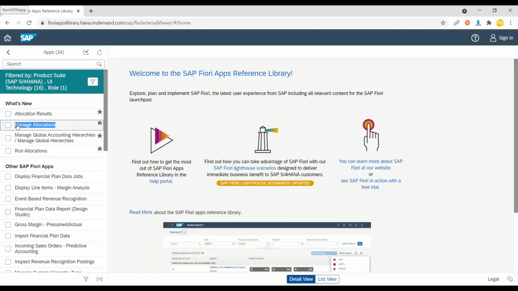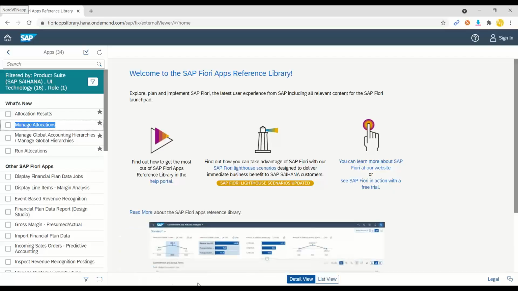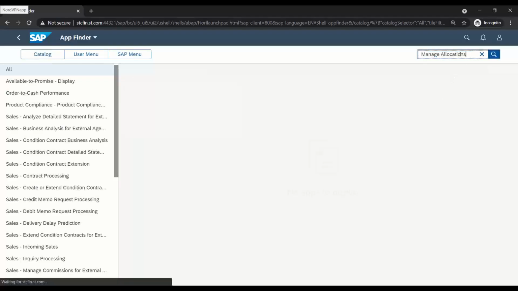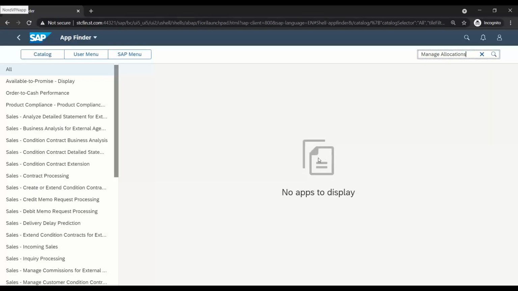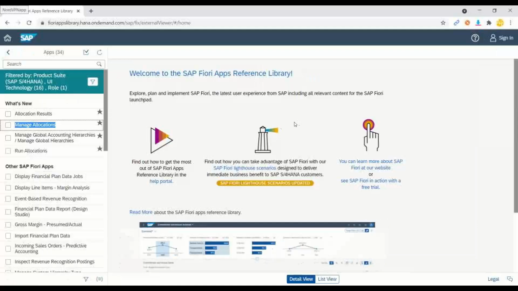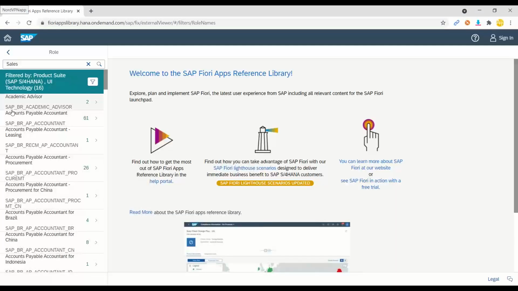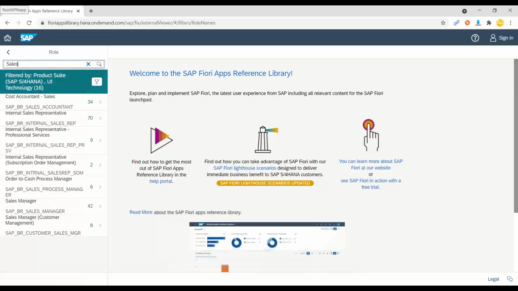So if I search this app, even Alex, who has been granted the role for the sales process manager, will still not be able to use this app. You see Manage Allocation. Now to be able to use this, he should be a sales accountant. Ideally, only then will he be able to. So you can practice and do hands-on for all these things.